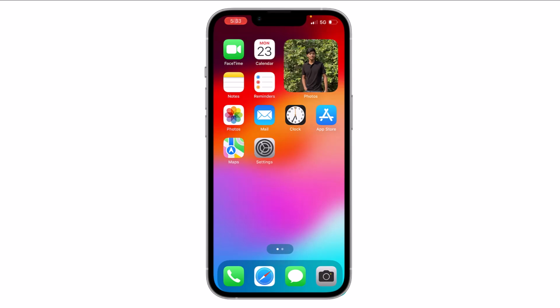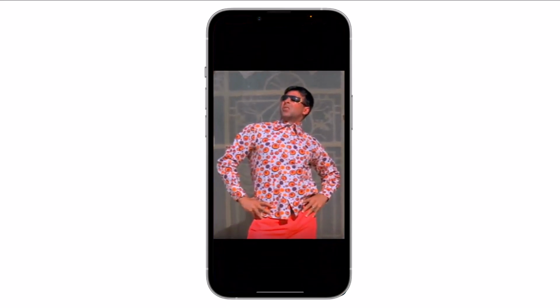Hello everyone. Today I will show you how you can convert any normal image or photo to a WhatsApp sticker without using any application. So it's very simple. Like, I have this photo and I want to make this a WhatsApp sticker. So it's very simple on the iPhone. All you need is iOS 16 or above on your iPhone and you can do it easily.